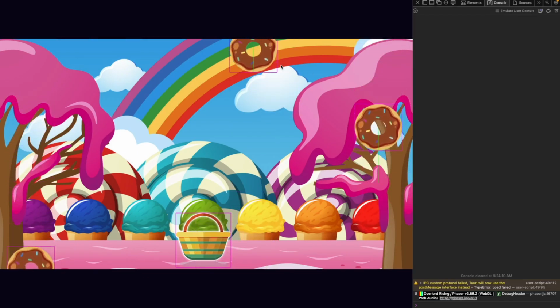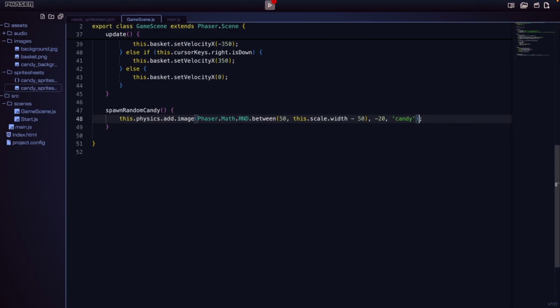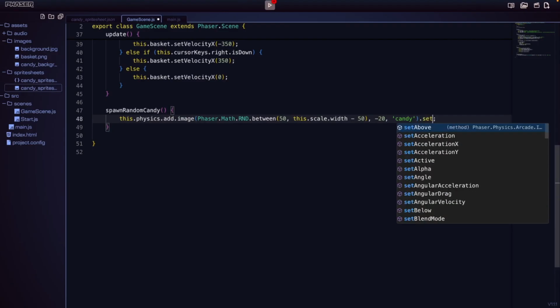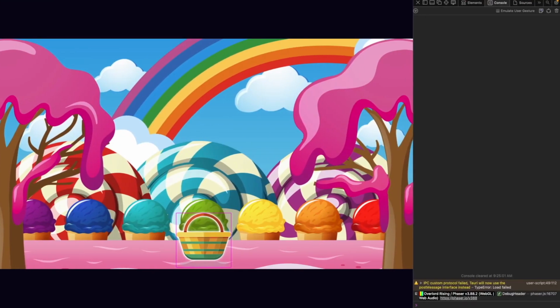So now our game objects are quite large, so let's make them a little bit smaller. To do that, we can use the setScale property on our game object. What this will do is allow us to shrink or grow our game object by the value we specify. So we're going to do 0.5 to make our game objects half the size they were before, and now our donuts that are spawning are much smaller.